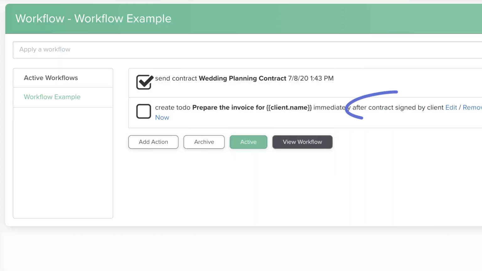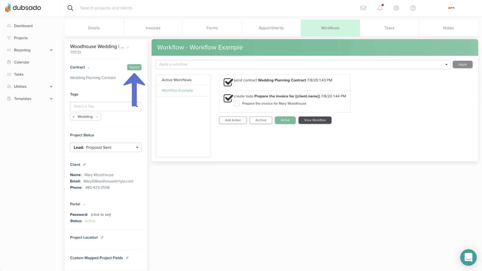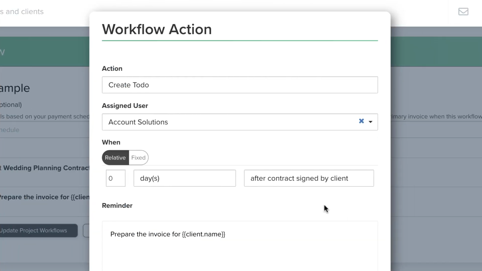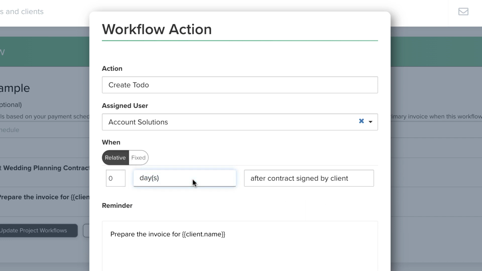The trigger after contract is signed by client will watch for a client's signature on the official contract in their project and run the workflow action when the contract is signed or a specific amount of time after the contract is signed. If you want an action to happen immediately after the contract is signed, set the number of days, weeks, or hours on this trigger to 0.